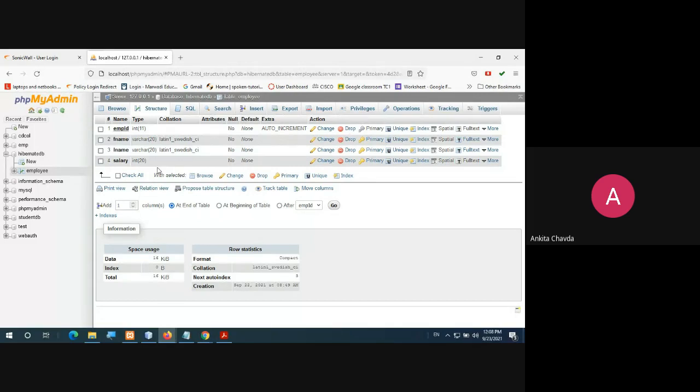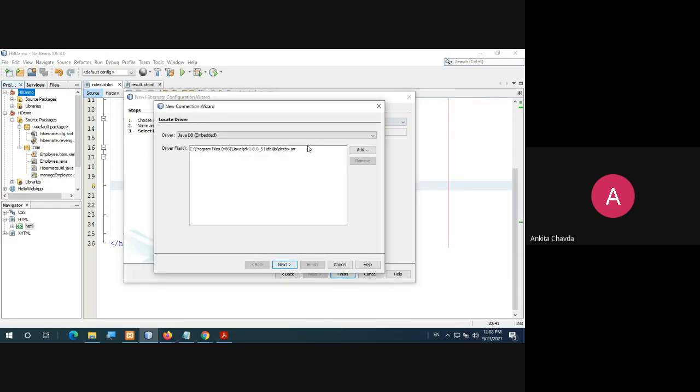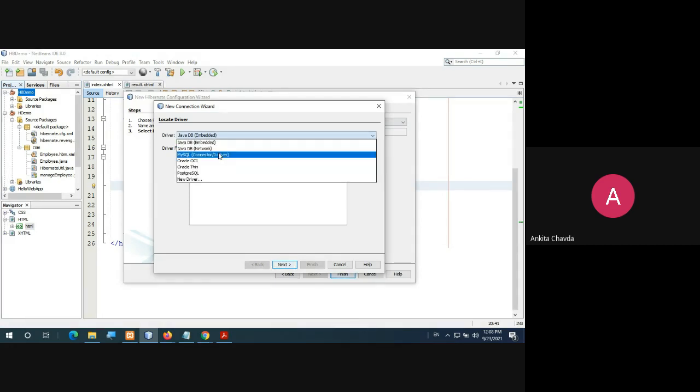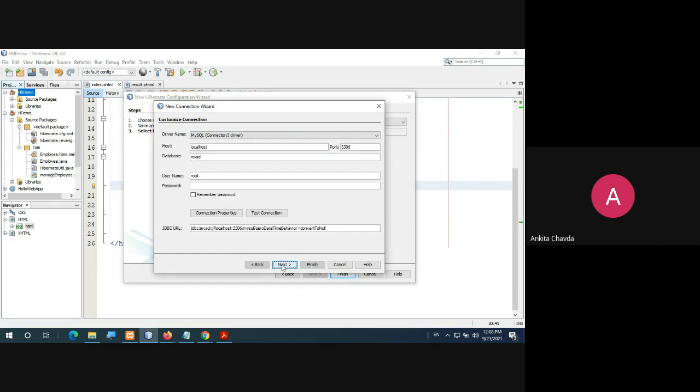Now you have this database name. Just go over here. I have already selected once, so they are showing me directly. Otherwise, you will have a new database connection. When you open it, you have to select either JavaDB or Oracle or others. You need to select MySQL connector JDriver. Then you go next.